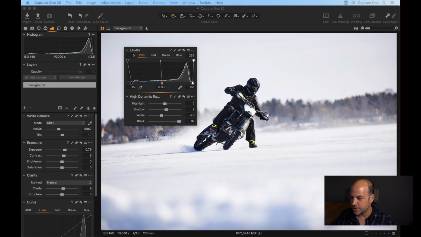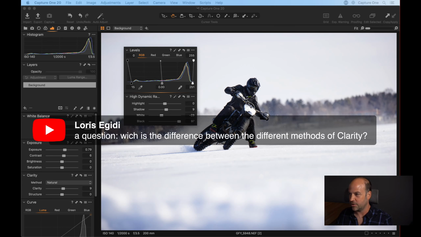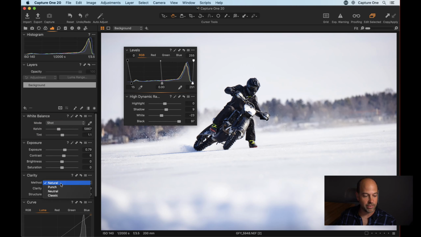I did see a question. What's the difference between the methods of clarity? Loris was asking. I did cover that in another session, but briefly it just changes the way the mid-tone contrast acts. Now, to be honest, you want to be on natural most of the time. Punch adds a bit more saturation. Neutral is an old version of natural, and classic is a really old version. So really, juggle between the top 2 is my best advice, for example.